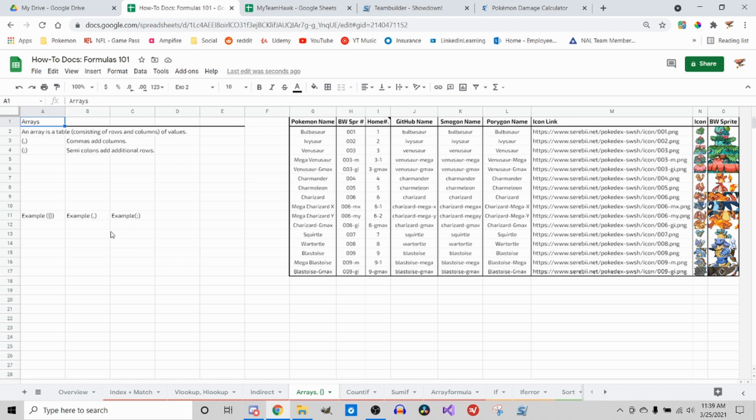So let's go ahead and do that real quick. So I'm going to use this example here. Oh, one more thing. The definition: an array is a table consisting of rows and columns of values. You can use commas inside the array to distinguish columns, and you can use the semicolon to distinguish rows. So I'll illustrate what I mean by that.